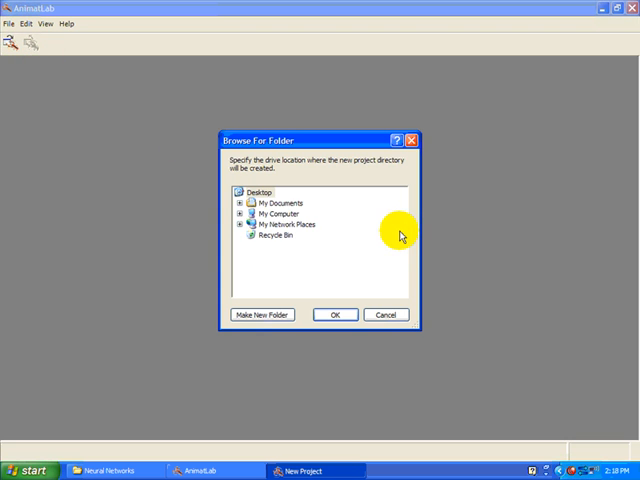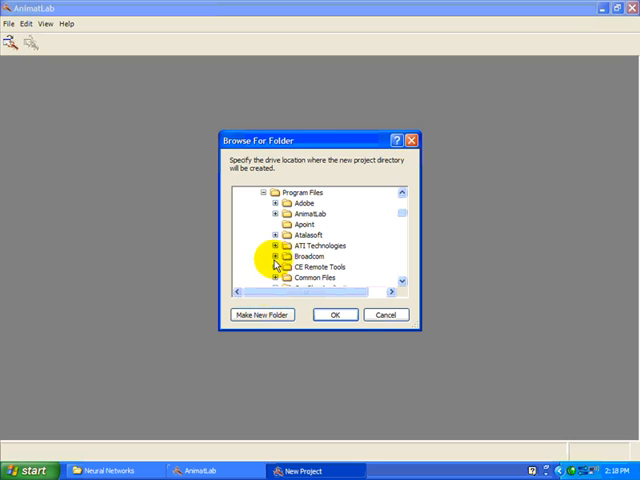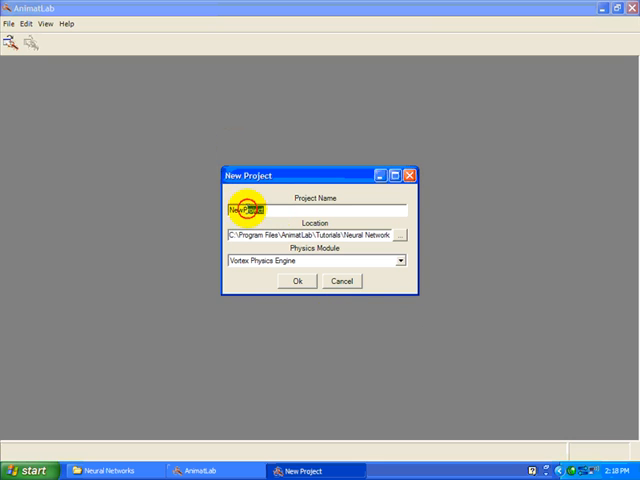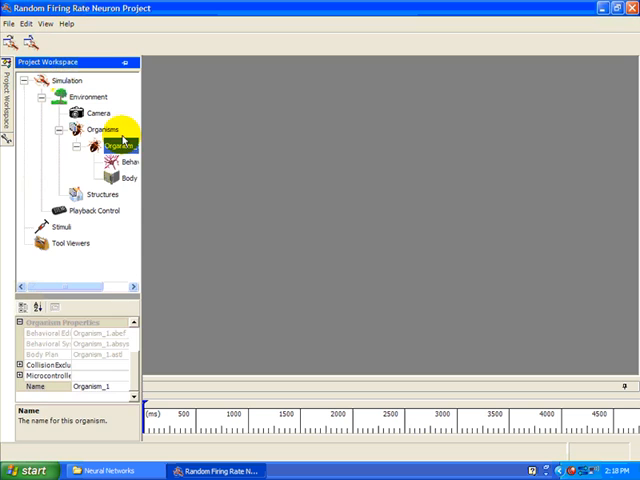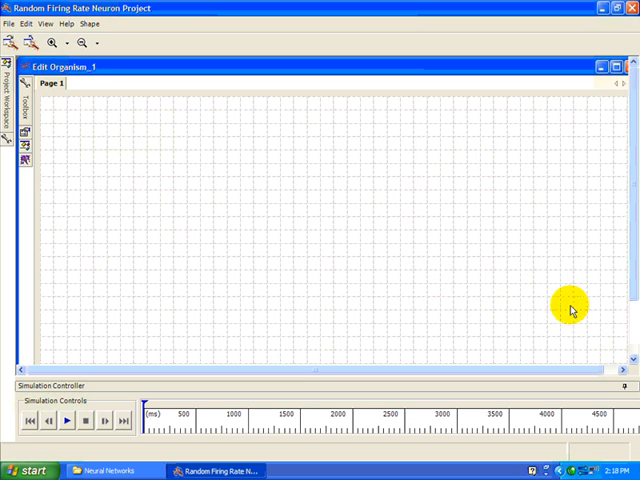Let's begin by creating a project. A copy of this project is located in Program Files, AnimatLab, Tutorials, Neural Networks. Please choose where you want to create this project, and then name it Random Firing Rate Neuron. When you have a new project, add an organism, and then open its behavioral editor.